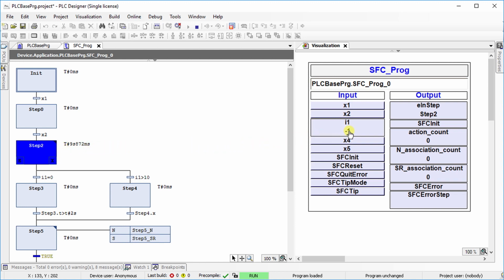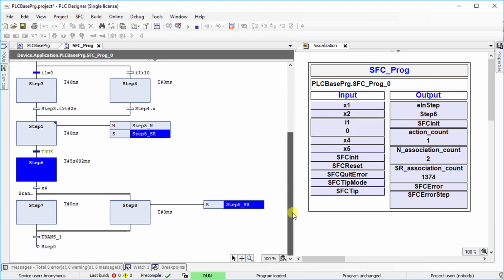Currently the value of the variable I1 is -1. Let's change it to 0. Now step 3 gets highlighted and is being processed. After executing step 3 for 2 seconds, the control jumps to step 5.